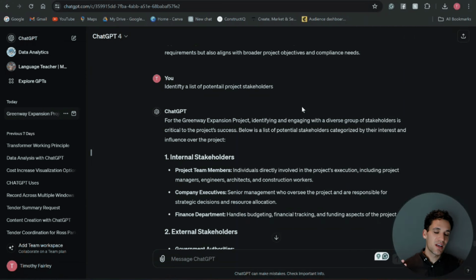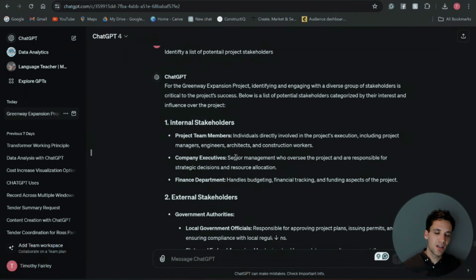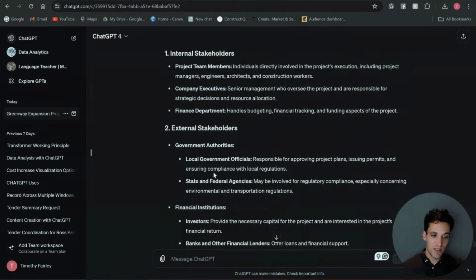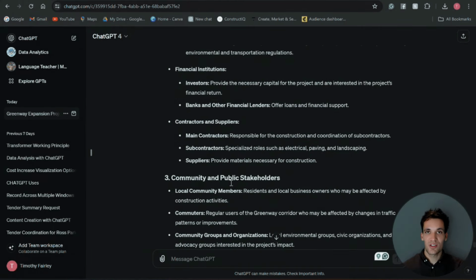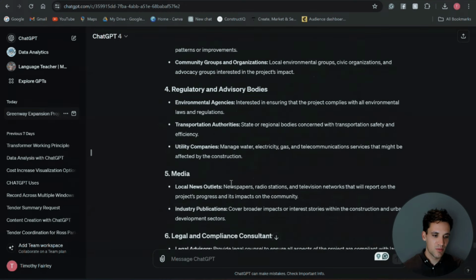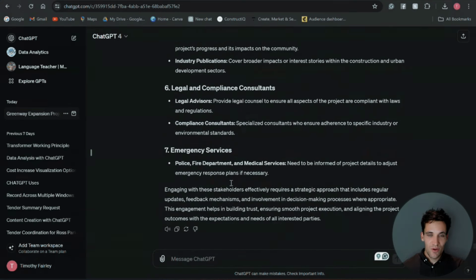So very simply, I've just asked ChatGPT to identify a list of potential stakeholders. It's broken it down to internal stakeholders and external stakeholders. It's talking about things like contractors and suppliers and government agencies, regulatory advisory bodies, and overall it's considering everybody that's impacted by or who has influence over the project.